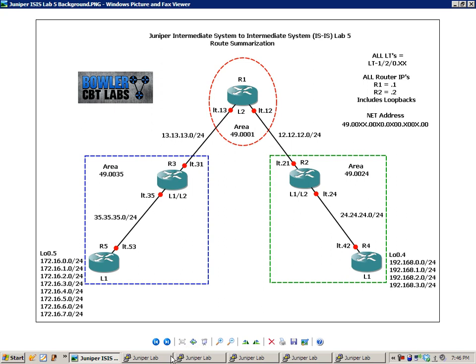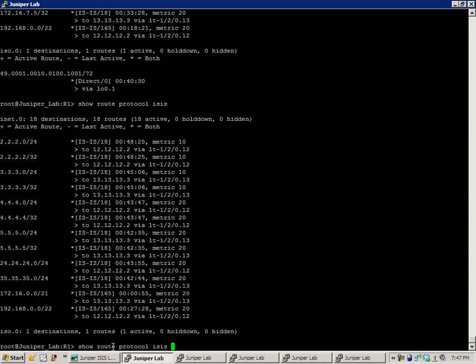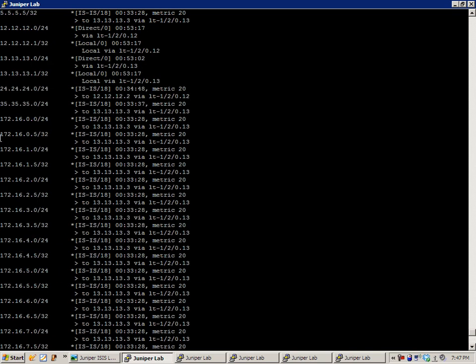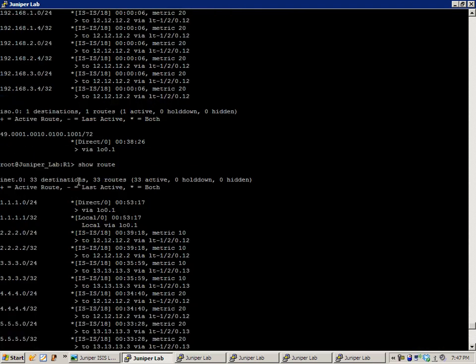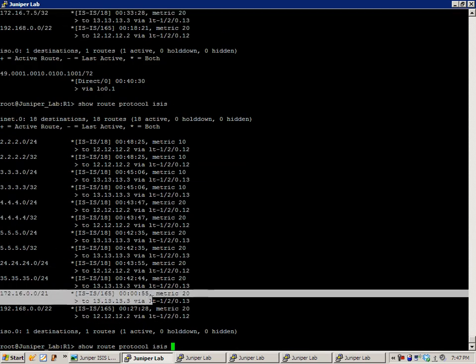Where we should see the major change is on router 1 first. Show route on R1, we'll do show route protocol ISIS. And it becomes very clear that all of the more specific 172.16 networks, all 8 of them, have been suppressed. Before, they took up a large portion of our routing table on R1, and now they no longer exist, so all we are receiving is the summary from router 3.